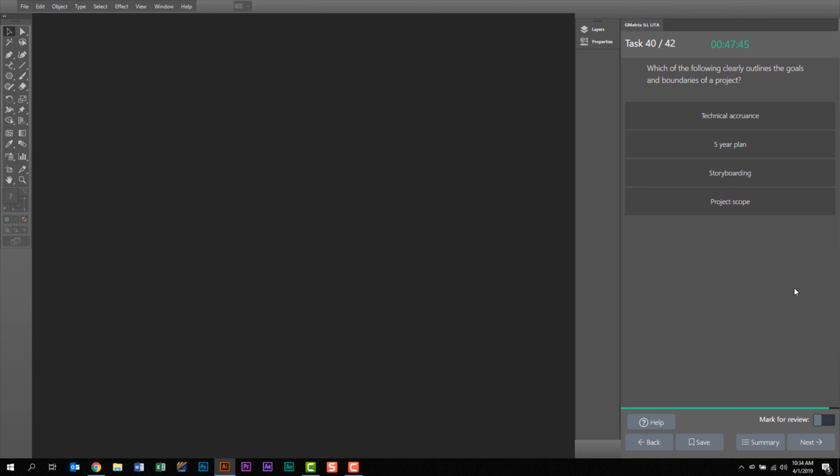Task 40 says, which of the following clearly outlines the goals and boundaries of a project? You see this term repeatedly on the Adobe certification exams, and that's project scope. We'll select that and click Next.